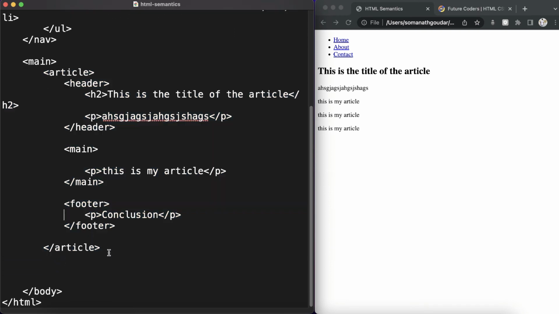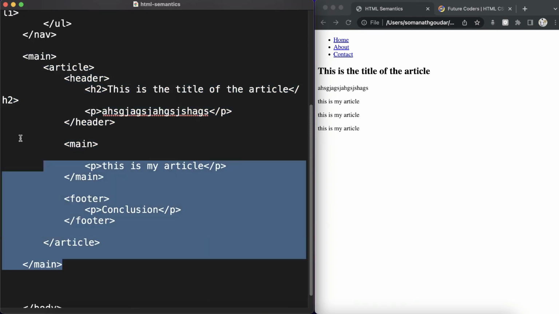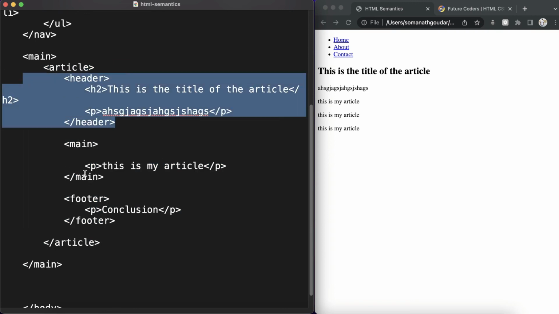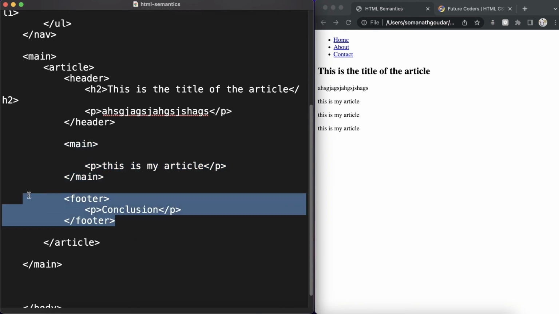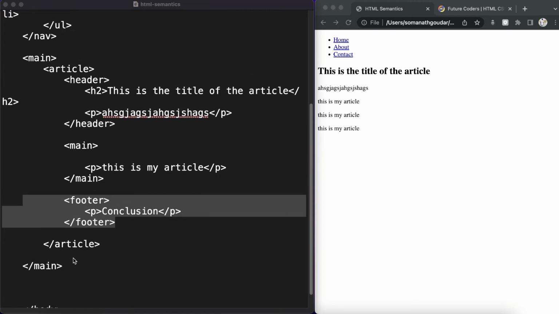I actually removed the main element as well. Let's add it back. All right. As you can see, you can clearly make out that this is the main section. This is one article. Inside this article, the article has a header section, and it has a main section, and it has a footer section, right? And let's also discuss some more semantic elements. Let's remove this for now.